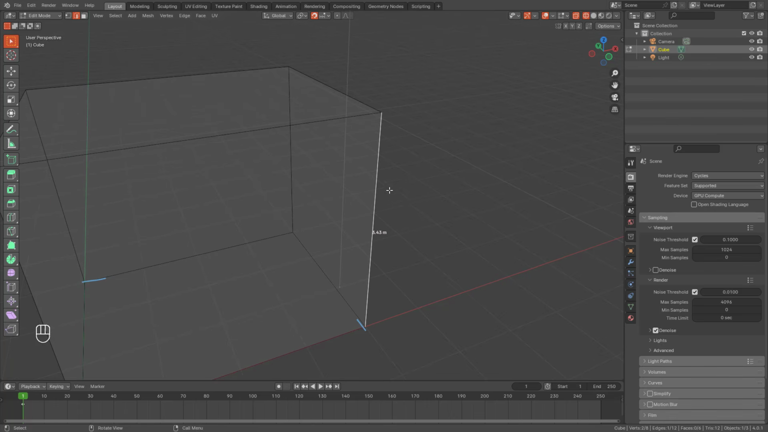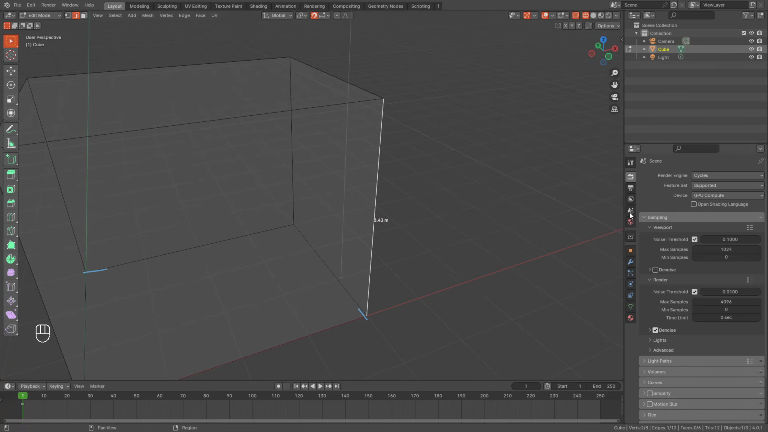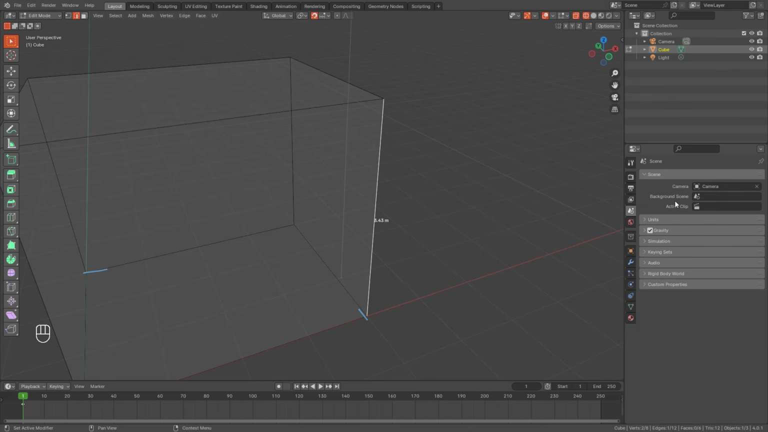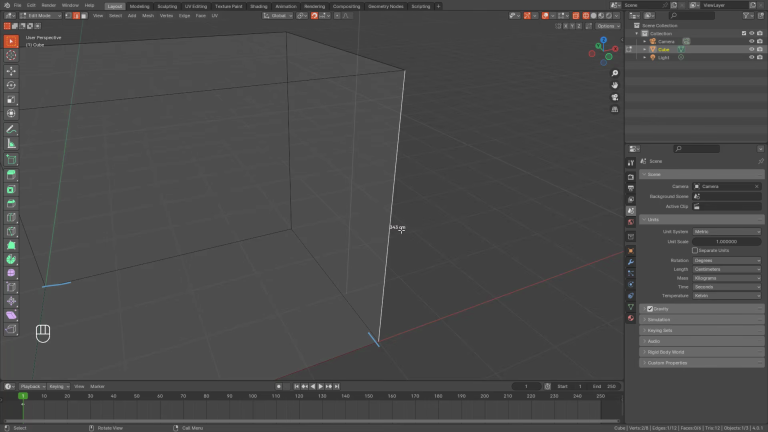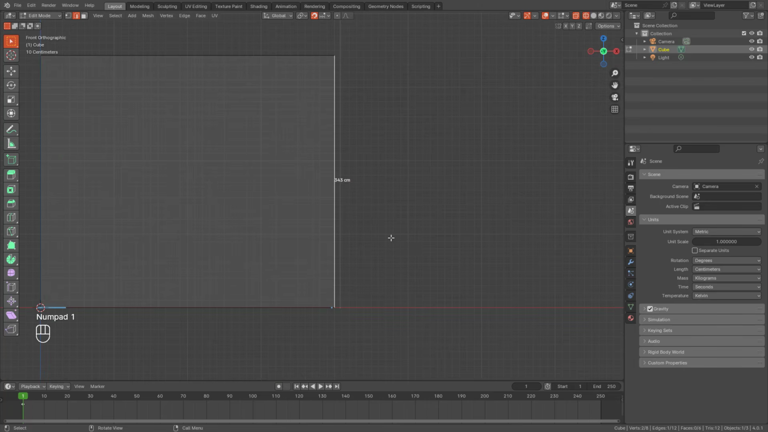Now, what if you want to show this in, not in meters, but in centimeters or even millimeters, right? You can do this. You can come here to scene properties and just expand this units options, and here you have unit system, metric for American units, imperial for British, and here you have length. And if you look carefully, this is in meters, you can change it to centimeters. Now, as you can see, it's 343 centimeters.